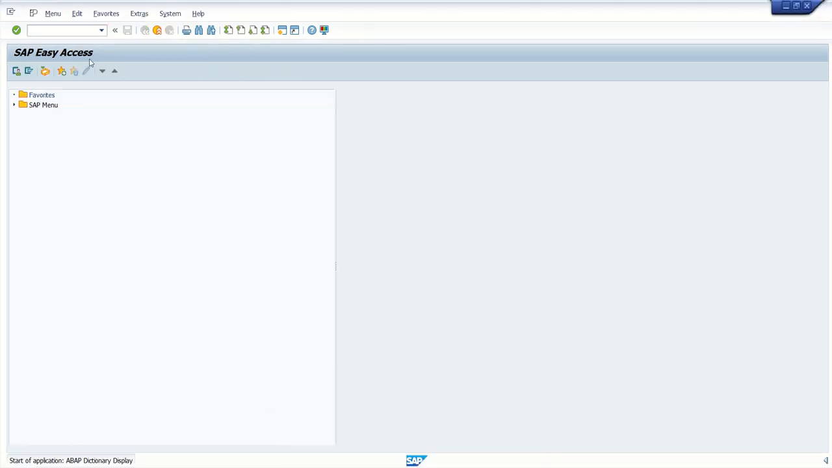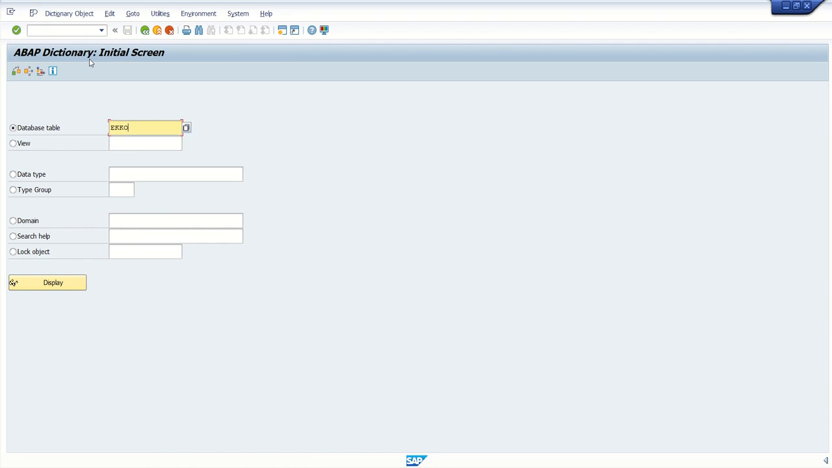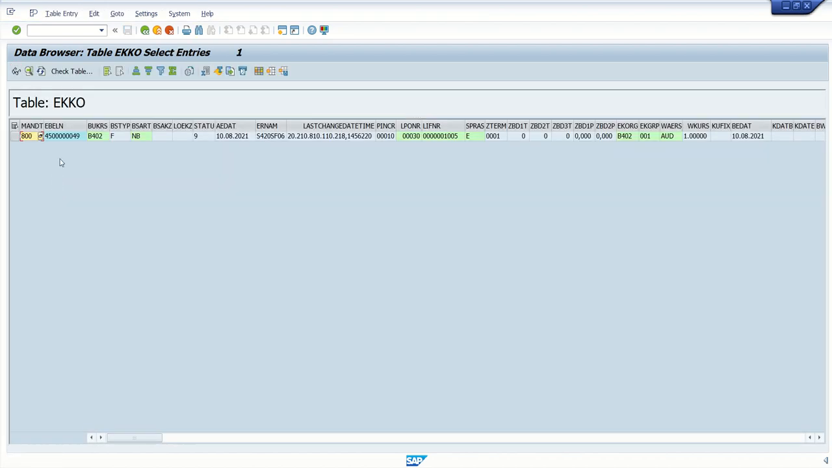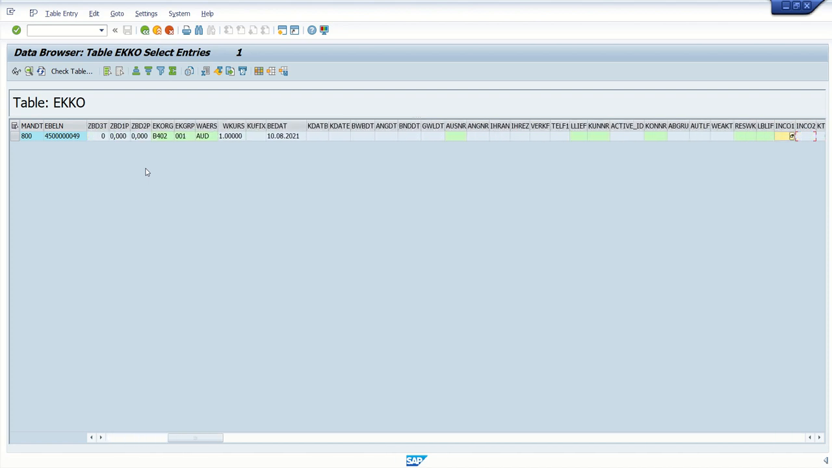For the header information, the purchasing table is EKKO. Click on contents, enter the purchase order number, execute. Here we can see the purchase order details: EBELN, BUKRS is company code, BSART is document type, BSTYP is F. Okay, this is the vendor information. Before creating any report, for the tables we are going to use, just have a look at the data.